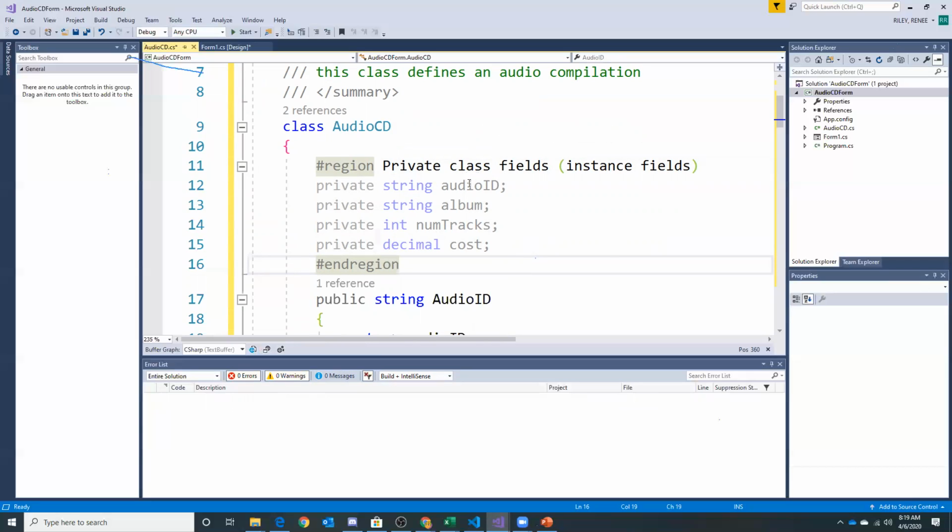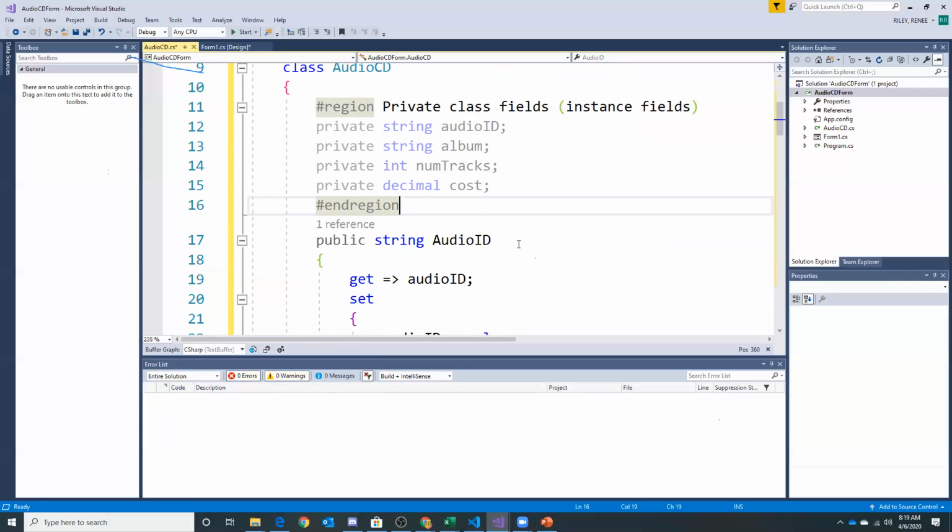Remember, that just gives us that little minus sign where we can collapse this down as a group. Now, we could have comments and things like that, too, for each of these. I know a former student that works at one of the big companies in town, and they're required to comment every property. So he would have to have the XML comment for each property in his application.